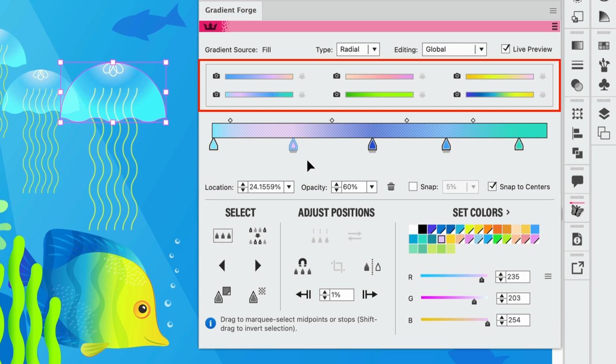In the next video, we'll look at the Gradient Pockets area for saving your gradients.